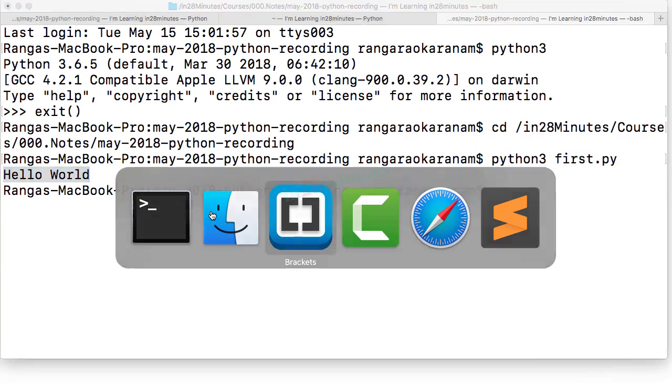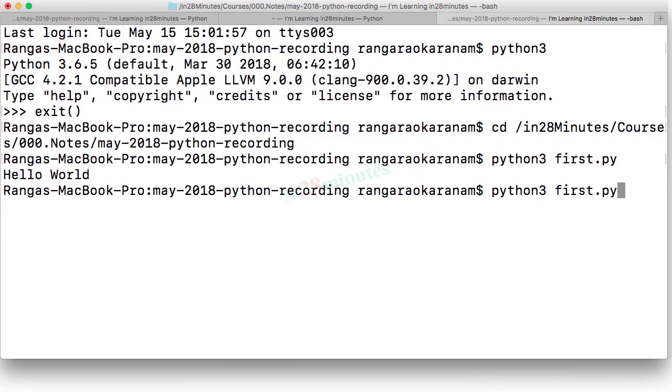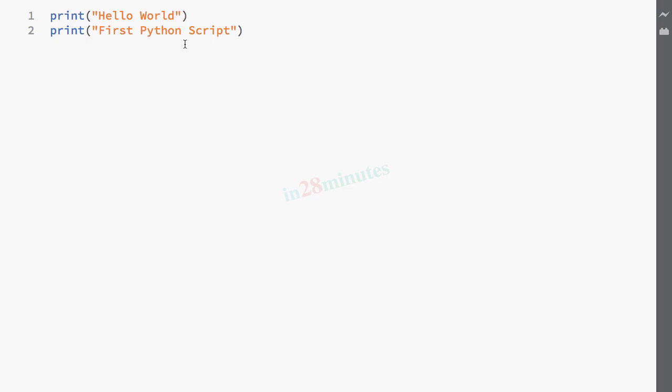So let's now go and change the code. First Python script. As simple as that. If you are familiar with other programming languages, then you know that you need to put the code in a class and all that kind of stuff. While Python supports object-oriented programming, it's not mandatory to create a class. You can almost see it as if you are typing commands starting from line 1. First command is this, second command is this. That's why we call it a Python script.